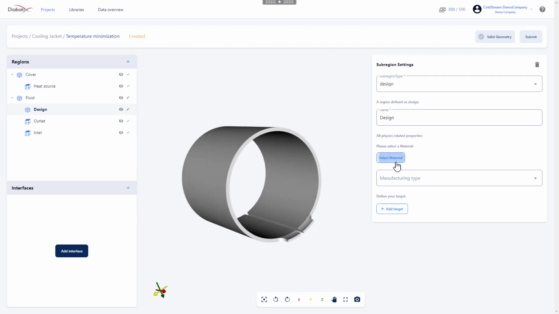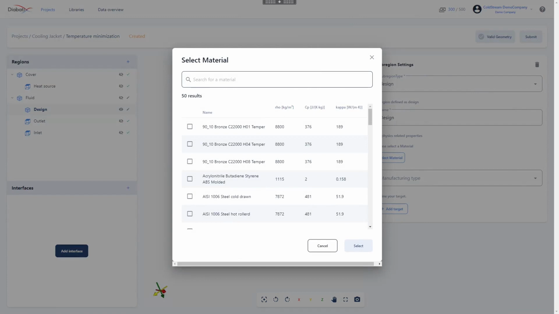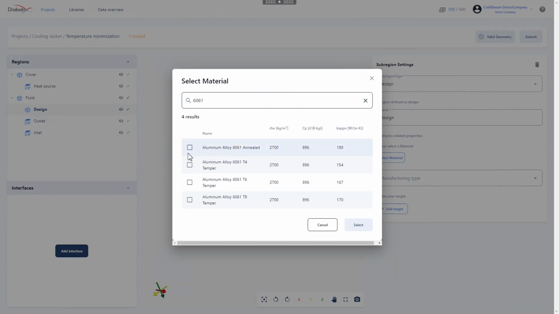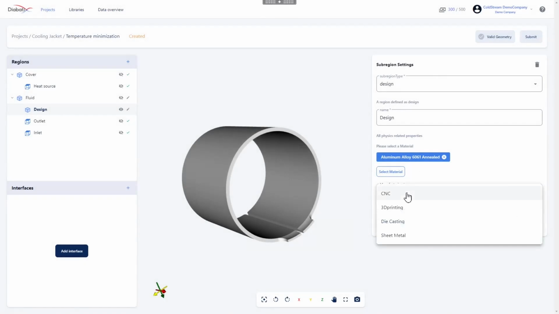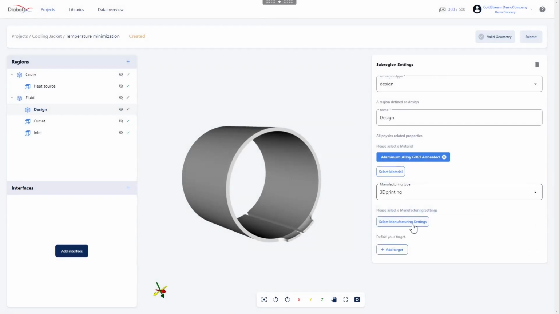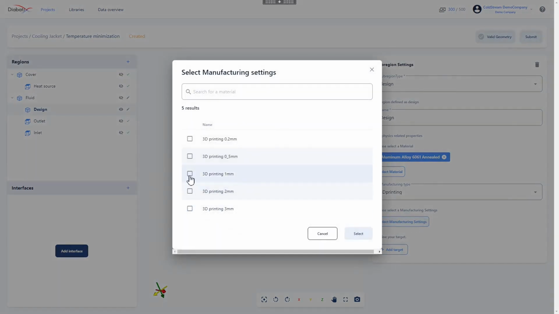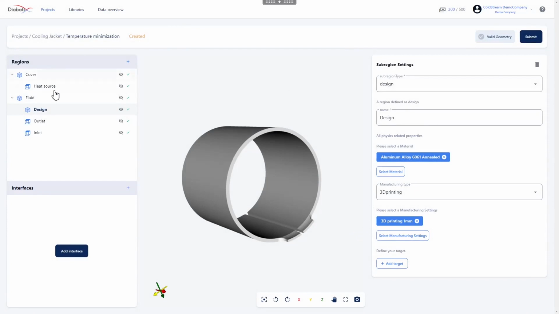Let's choose the material. I'm going for the same material as our solid, so aluminum alloy 6061 annealed. And then I would choose the manufacturing type, which is 3D printing, and then select the manufacturing settings of 1 mm. And that's it. So we've basically set up our manufacturing settings as well as our boundary conditions. Our next step is, of course, to include our objectives and constraints.